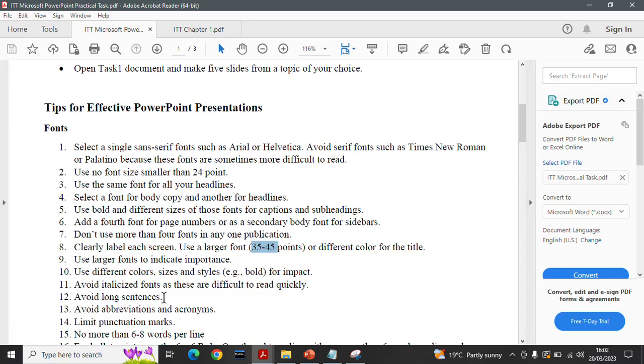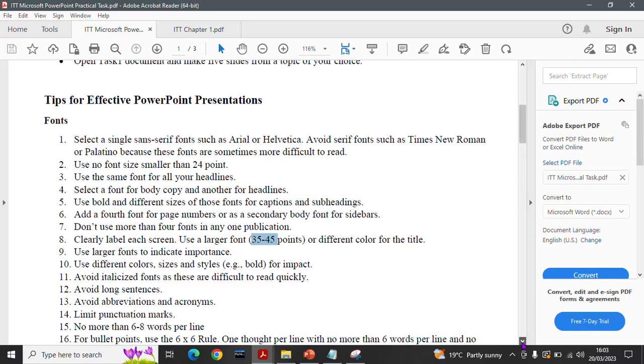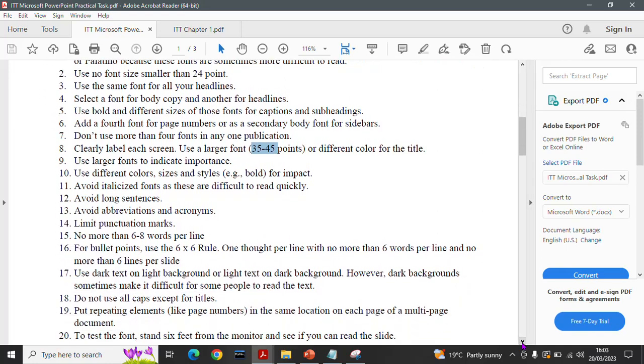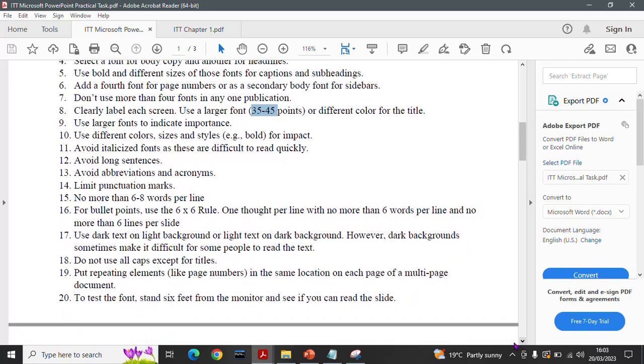Avoid long sentences. You need to put your content in bullet form. Avoid abbreviations and acronyms. Limit punctuation marks, and use no more than 6 to 8 words per line. These are very important points that you need to take into consideration. For bullet points, use the 6 and 6 rule: one thought per line, with no more than 6 words per line and no more than 6 lines per slide.